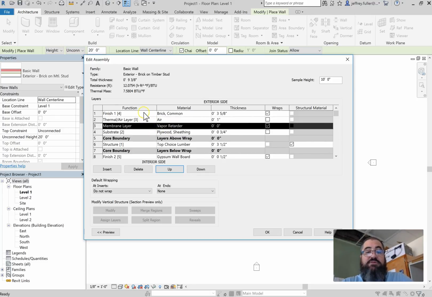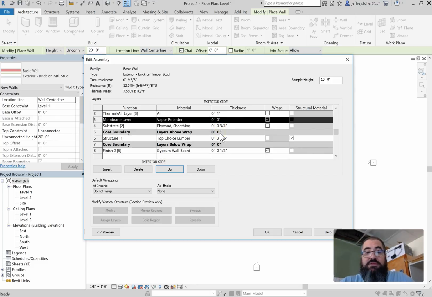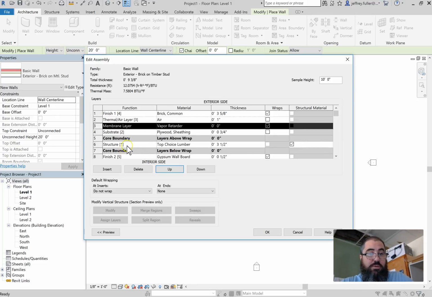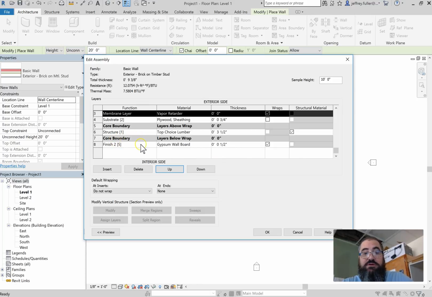So I should have a finish, which is my brick, a thermal air layer, which is that gap between my brick and the building, and a membrane layer, which is the vapor retarder. Its size is 0. The only thing you can put on here is 0 size. It's just paper. It's not going to change the thickness of your wall. Then, of course, the substrate at 3/4 of an inch or whatever size your plywood sheathing is. Again, the structure, which is inside the core boundary. And then outside the core boundary on the inside of the house, you've got finish number 2 with a priority level of 5. It's not as important as finish number 1. So that's why we use this one on the interior.